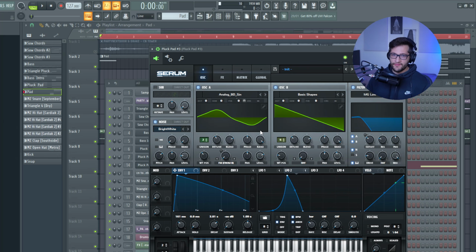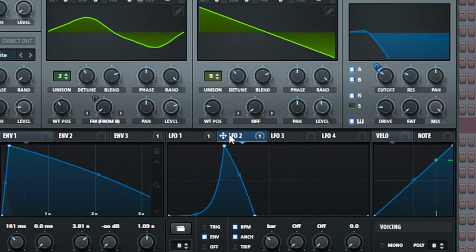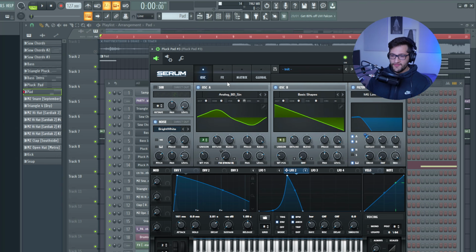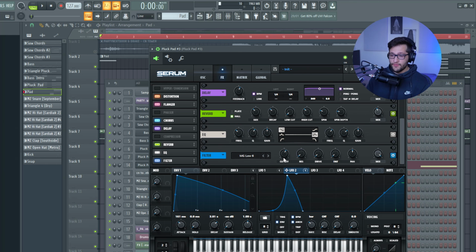It was easier than searching for presets. So the first one is an analog PD sine wave and a saw wave, 2 voices and 5 voices with a little bit of detune noise, and then I have the filter controlled by this one shot LFO. As you can see, it is set as an envelope, controlling the cutoff of the filter. I have a little bit of attack and release, and then for the effects we have a distortion, flanger, chorus, delay, reverb, and a filter.